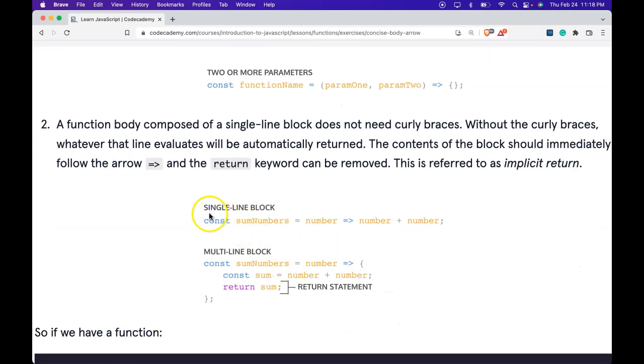Here we have the example, single line block. We have const sum assigned number parameter, and it will return number plus number. This is that implicit return. Versus multi-line block, it's const sum assigned number parameter, and then we do our const sum is assigned number plus number, and then we return sum. This is an example of multi-line block versus that nice, concise, single-line block.